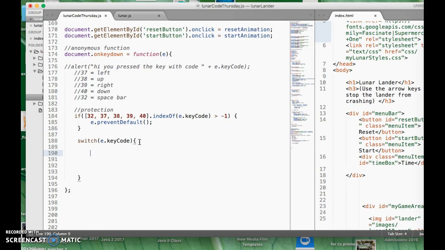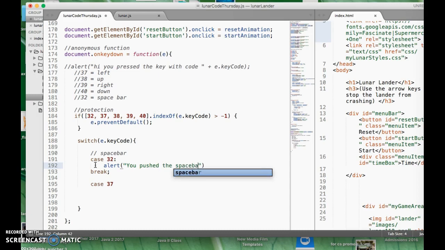And what we have is a case of 32, and it looks like that. You're going to do some stuff, and then you say break. Okay, and we have another case, which is the space bar. We don't have to do anything, we just have to have this right now. And right now you can put alerts in here, something like that. Then you say break. And then we're going to have another case. I can just kind of copy this.